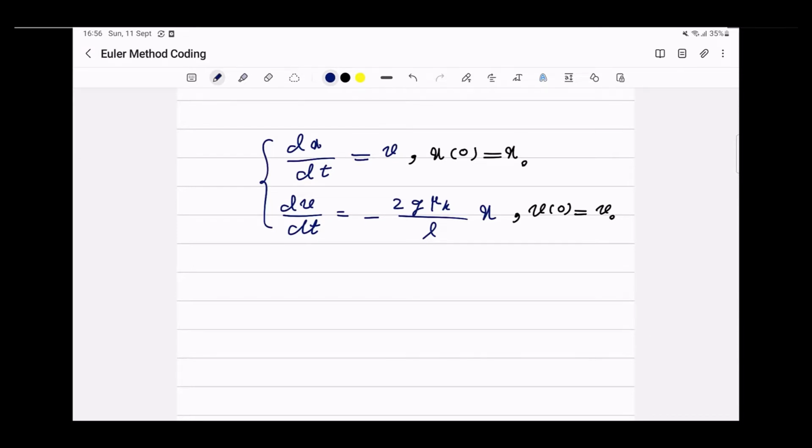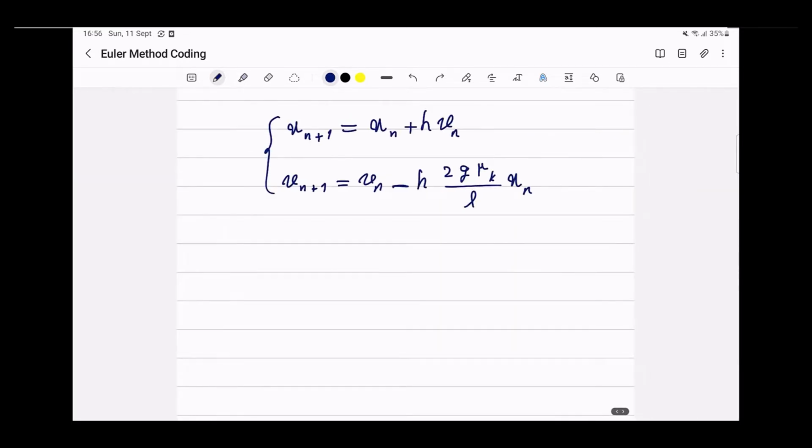If you remember from our previous video, we got to a system of two ordinary differential equations, this one and this one. And in the previous video, we talked about how we could rewrite them in a way that we could use for the forward Euler method. Based on that, we got to something similar to these two equations.